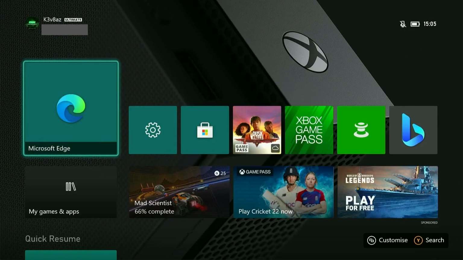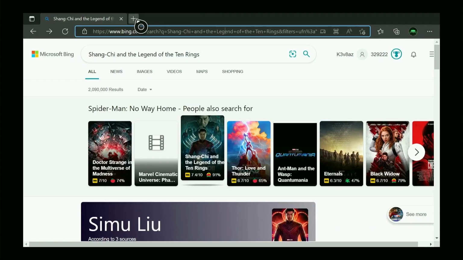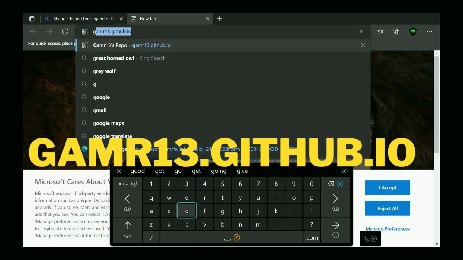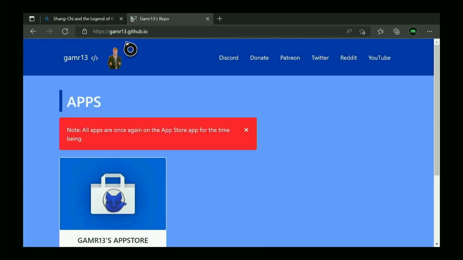Let's head over to the Xbox and open up Edge. Here, we want to browse to the following URL: gamer13.github.io. Once the page loads, we are looking to install the App Store.